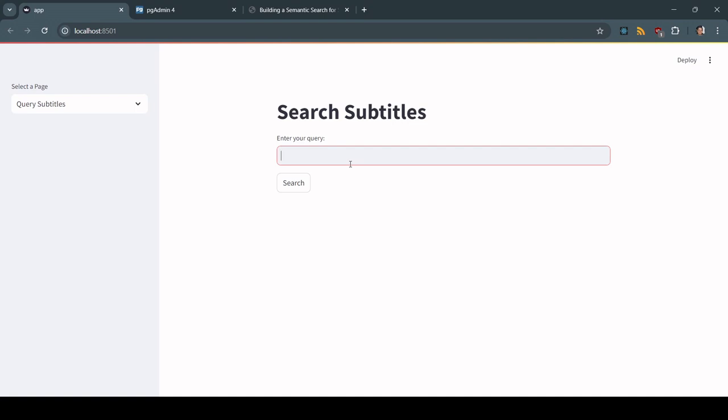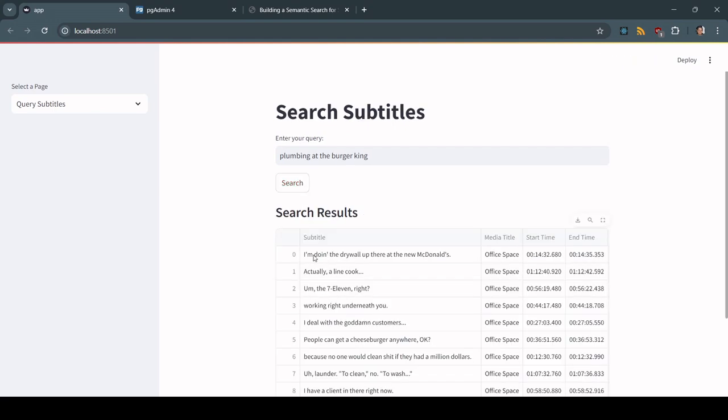I'm doing the drywall at the new McDonald's. It's when Peter's talking to his neighbor, so if I just put something in close to that, that should be the first result that we get. So drywall at the new McDonald's, I'll do plumbing at the Burger King. So that should be close enough. And yeah, you can see our first result there is I'm doing the drywall at the next one, or at the new McDonald's.